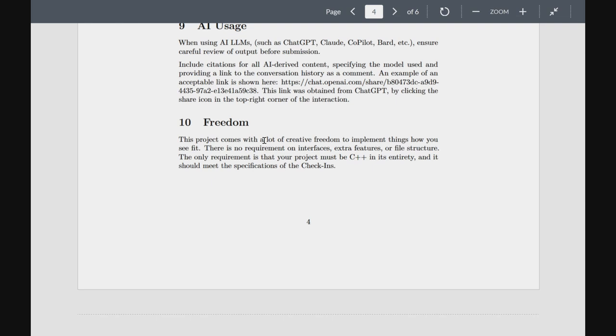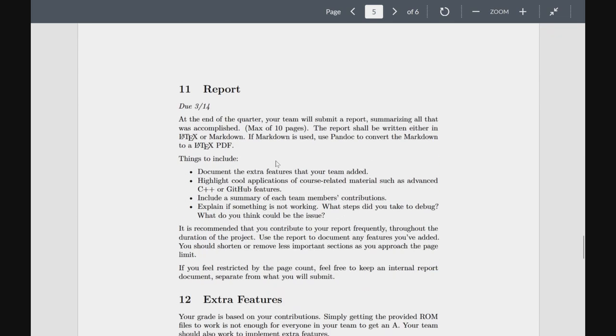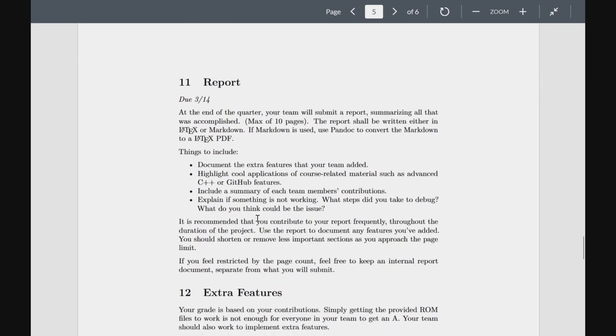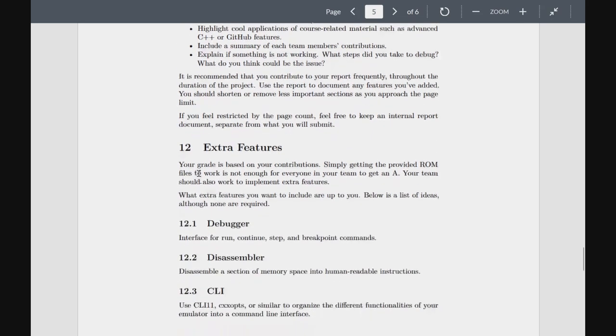So maybe start brainstorming what cool extra features you would want to add. You're welcome to look at other video game emulators and try to replicate features that exist. Yeah, and cool. So then there's also a final project report due March 14th, the last Friday of class, and here are extra features. Cool. So that is the summary of the final project.